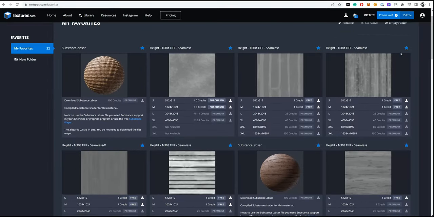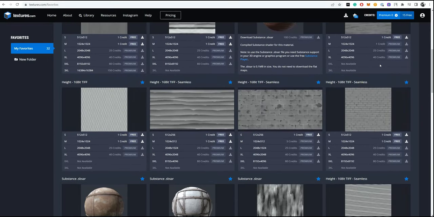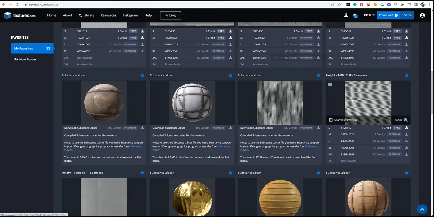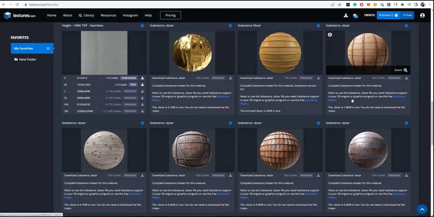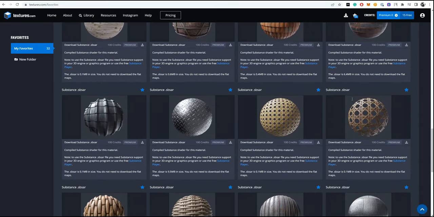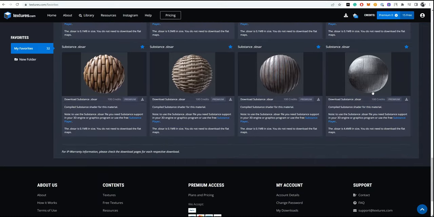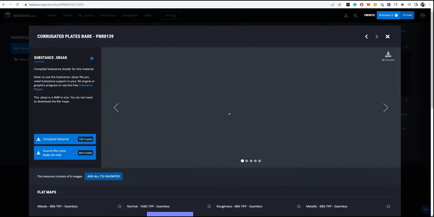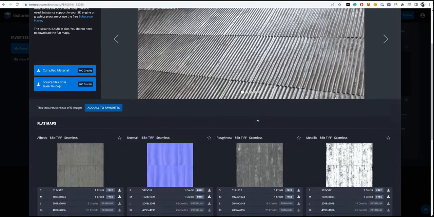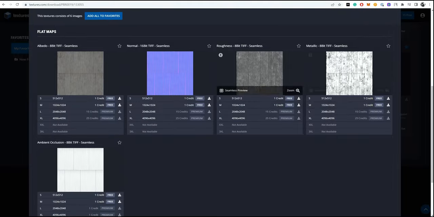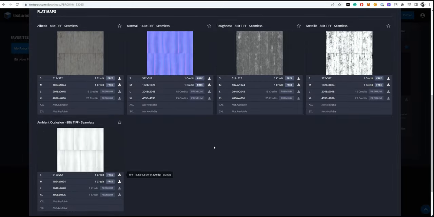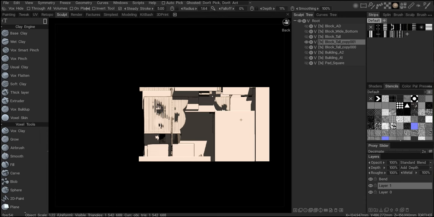I've also used a lot of alphas from textures.com, and you can download 15 free alphas from there per day. I spent a lot of time picking the right alphas, going through all of them. Honestly, I spent a couple of hours, so you can see the whole list of links to those particular materials in the description.